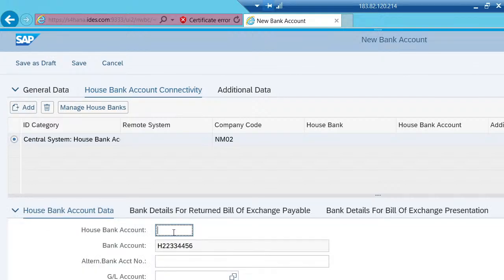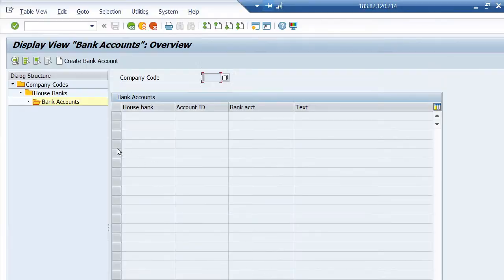Now house bank account. See, generally what companies do, because they have large transactions, they maintain payment account separately and receipt account separately, or combine also. So I am maintaining for both, so I am giving PAY, PMT and RC, payment receipt. Then bank account, see it is already automatically fetched. Then here we need to assign the GL account, so we check whether we have created or not.